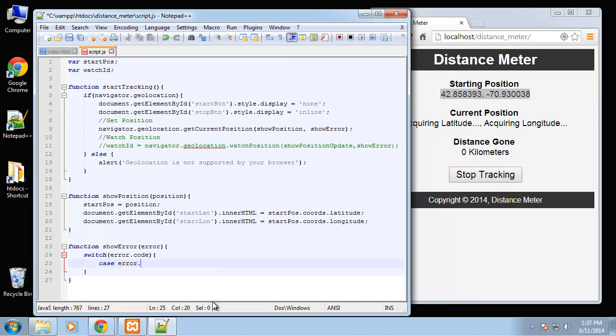Okay, so there's different codes for different errors, and we're going to define a case for each code. So the first one is going to be error dot permission denied, and the way that this comes about is if the user is prompted to share their location and they click no, they don't want to allow it. Alright, so basically we're just going to send off an alert. You may want some more intuitive error reporting, but I'm just going to do an alert just for simplicity.